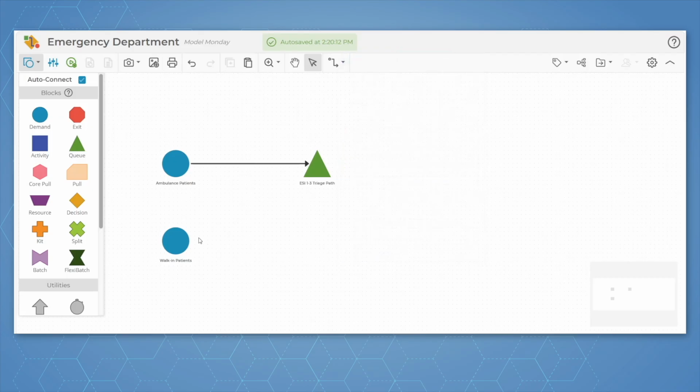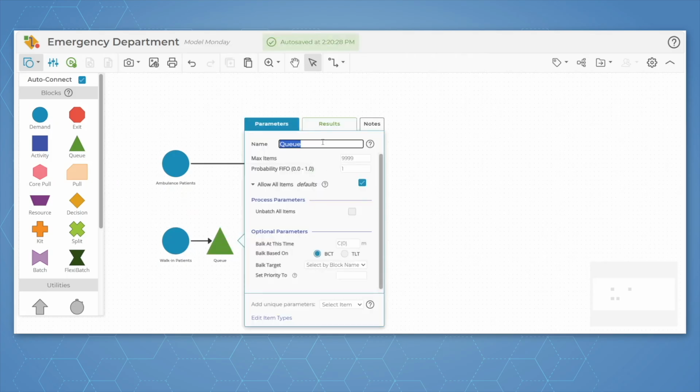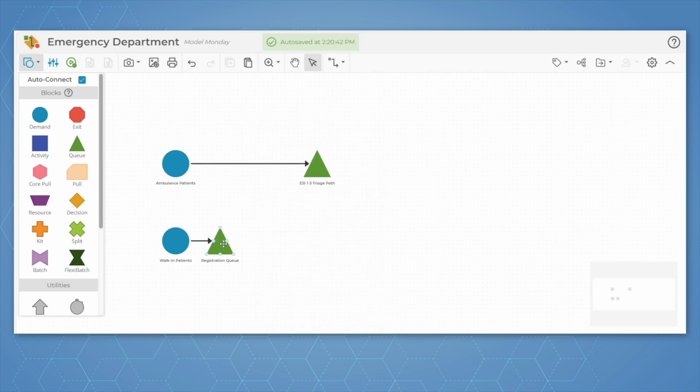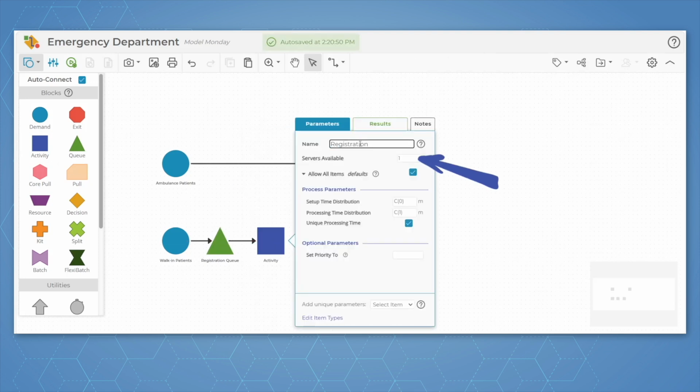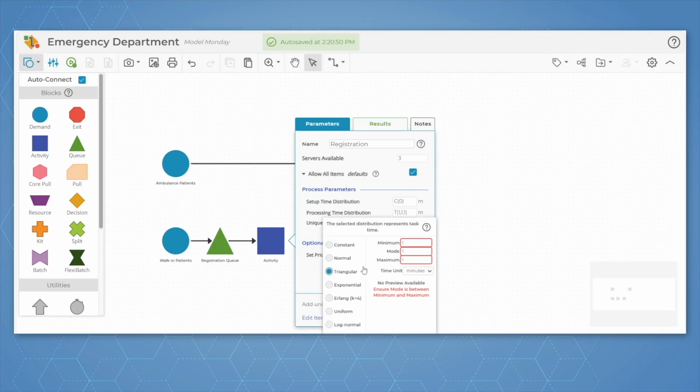Down below with walk-in patients, we're going to actually check them in. So we'll add a registration queue, and when a patient walks in, they will wait until registration can get to them. So next, we'll add a registration desk as an activity block, and we'll say there are 3 stations available at registration. We will allow all items in this case and set a processing time distribution to be triangular with a minimum of 2 minutes, a mode of 4 minutes, and a maximum of 10 minutes.